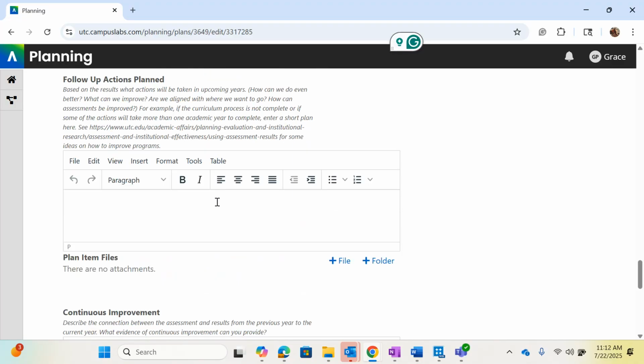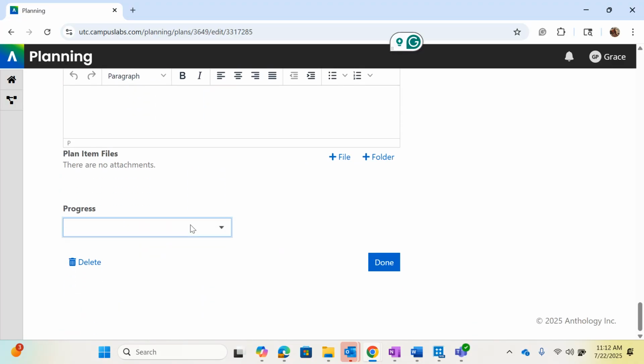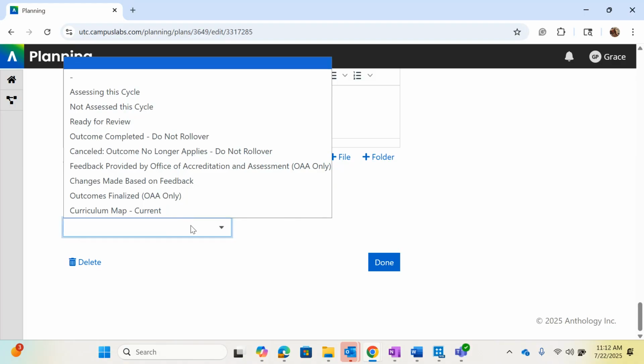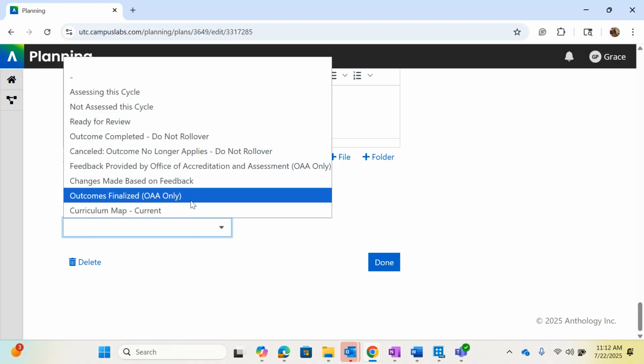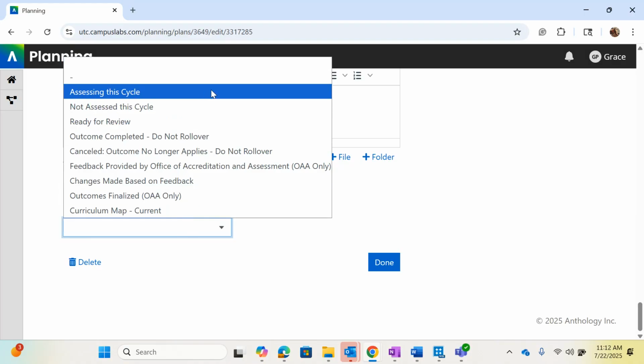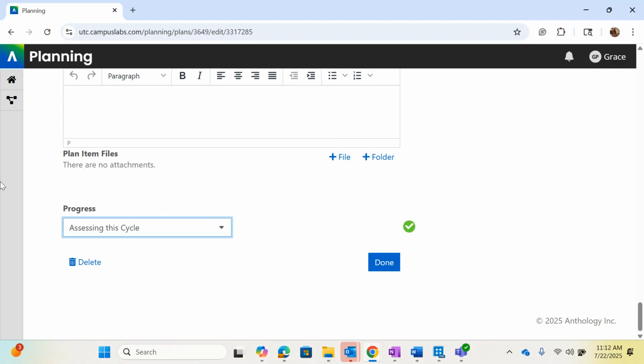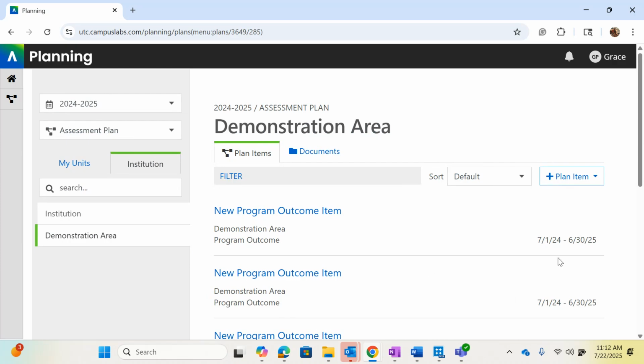Last, you'll come to the Progress drop-down menu. In this section, update the status of your outcome using the Progress drop-down menu. Select whether you will be assessing an outcome this cycle or not assessing an outcome this cycle. Once you finish, you can click Done, and that will bring you back to the main page. And that's it for adding program outcomes for the January 31st deadline.